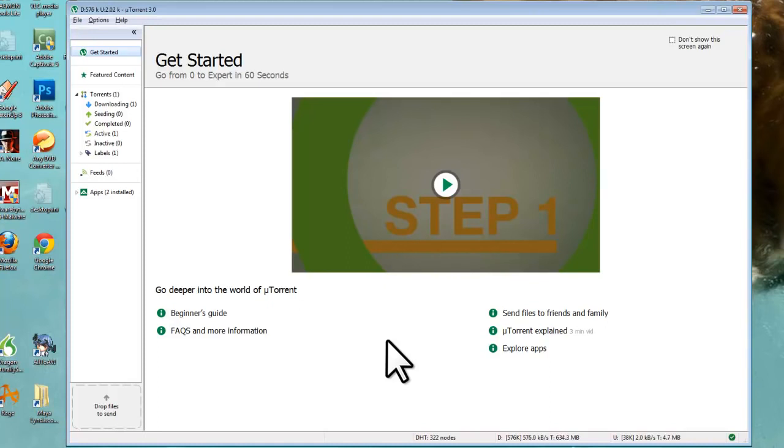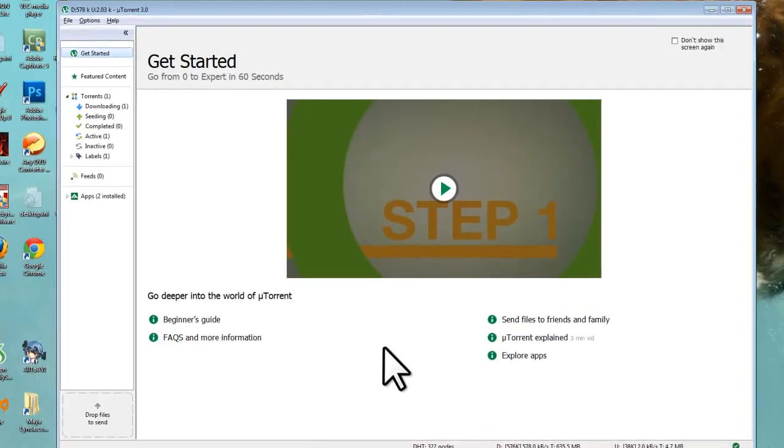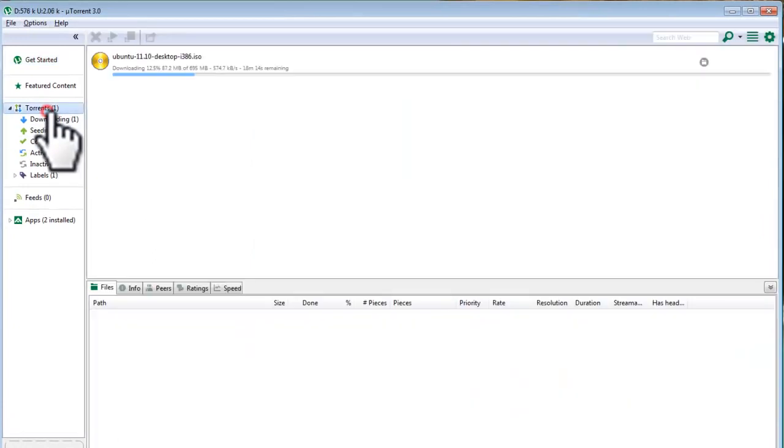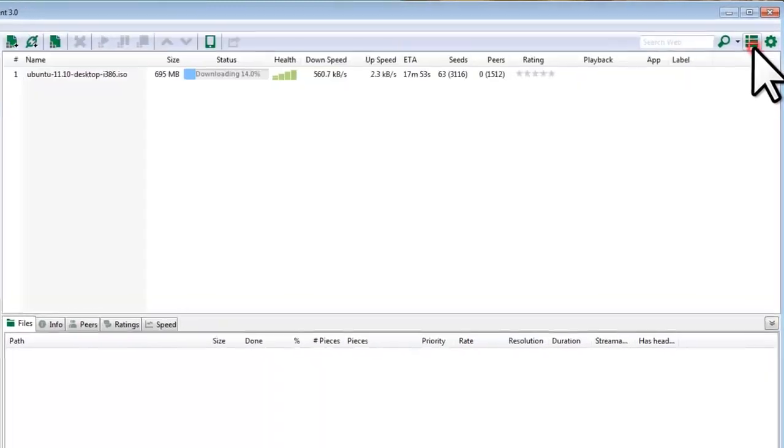In the uTorrent application window, let's click on the Torrents link in the side panel. By default, the view shows limited information. I like to change this to a more detailed view. Click on the Toggle Torrent View button. The default set of columns for uTorrent are pretty basic. Let's add some additional columns of information to make managing the downloads easier.